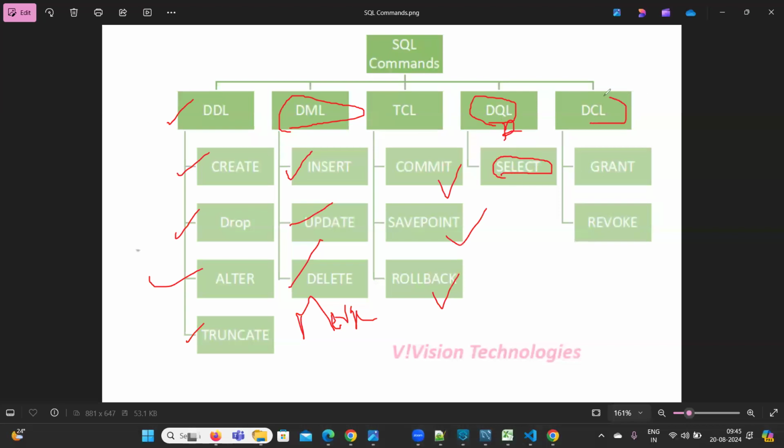Now, DCL, data control. If you want to create any users, provide grant access, or revoke the access, we are going to use this. You are going to learn step by step from actual sessions. So this is also one of the demo sessions.